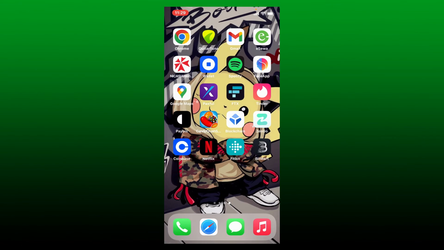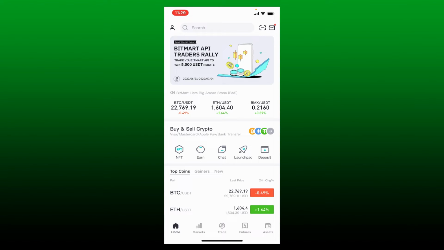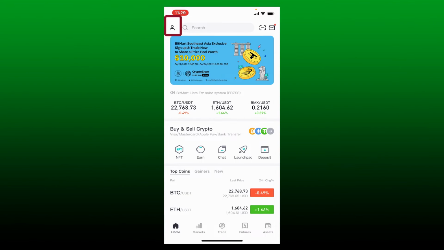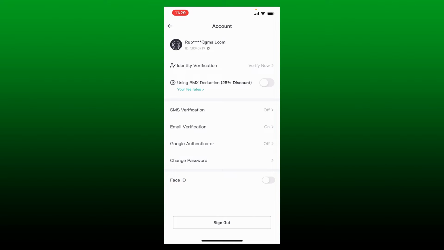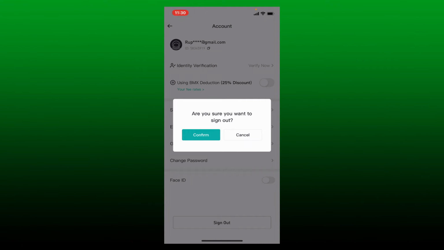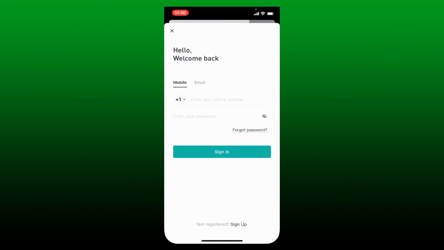Tap open your Bitmart application in order to log out of it. Now, from the main homepage of Bitmart, tap on the human icon at the top left-hand corner. In the expanded menu, tap on your email address or your ID at the top, and at the very bottom on the next page, you'll be able to see a sign out button. Tap on sign out and confirm signing out by tapping on confirm in the pop-up. Soon after you do that, you'll be able to log out of your Bitmart account.